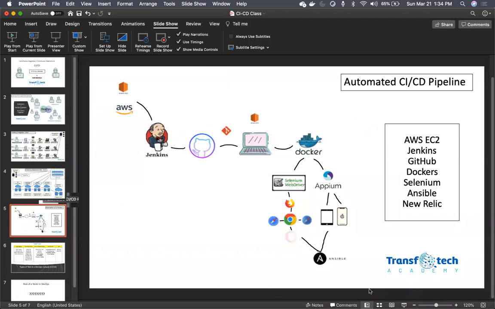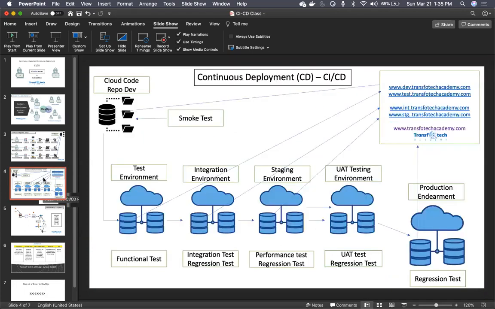So AWS, I'm not sure why my mouse is acting up. Let's try it again. Perfect. So you see we have Jenkins. Jenkins will be hosted in an AWS EC2 instance, and Jenkins knows where the code repositories are, because let's go to the server. Let's go to the environment. Every environment has a repository, and this is where the code resides.